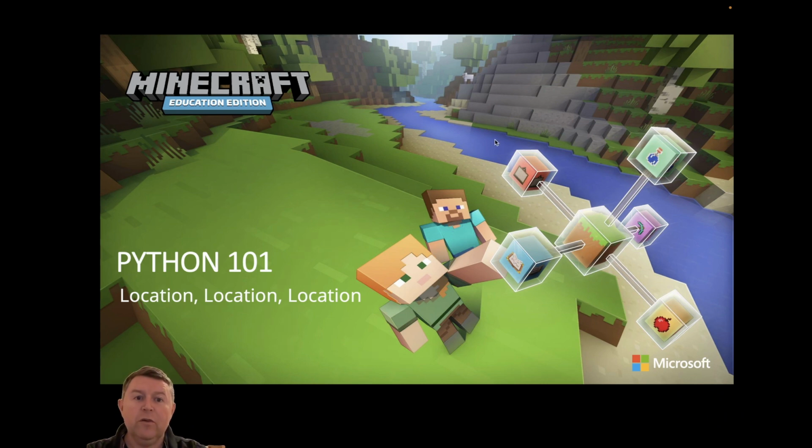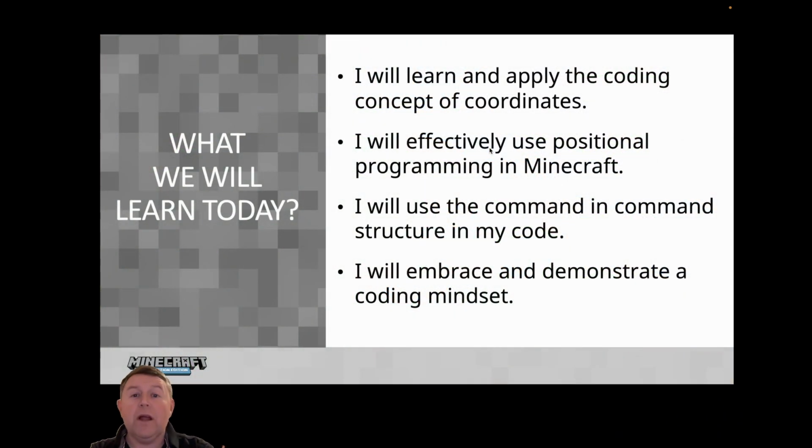So what we're going to do today is apply the concept of coding to coordinates, being able to use the X and Y coordinates, to position ourselves effectively using programming in Minecraft, and then we'll structure the command and the command structure of my code, okay? And of course, keep demonstrating our coding mindset of breaking down a problem and solving it in an algorithmic computer science way, okay?